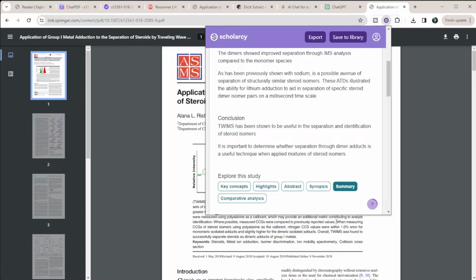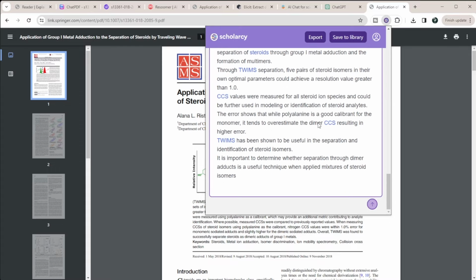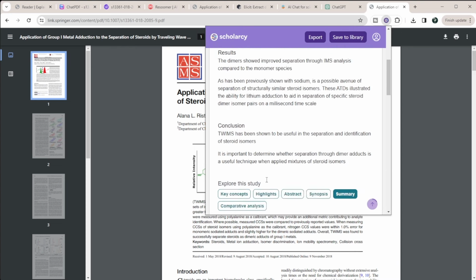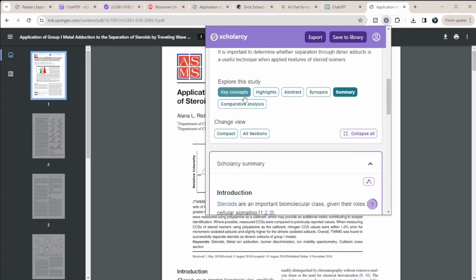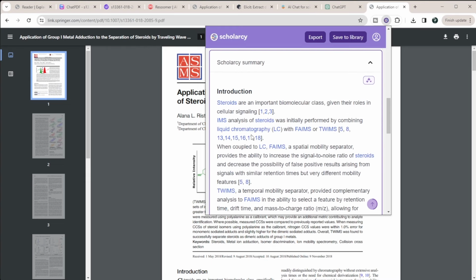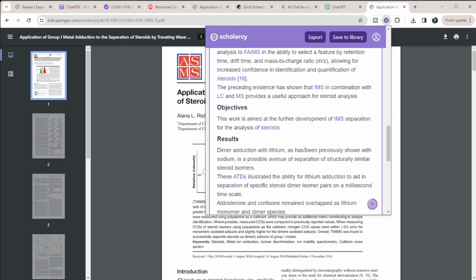So if I click summary here, we go. So this is a far more detailed summary. So this is really just like a gist. It's not a ton of information, but you can click these explore this study to get more. So in here you can see the introduction. It's giving me quite a bit about the kind of background information up here.